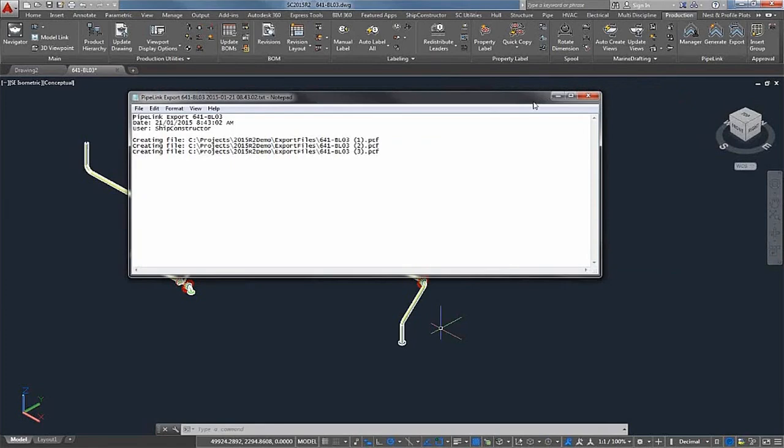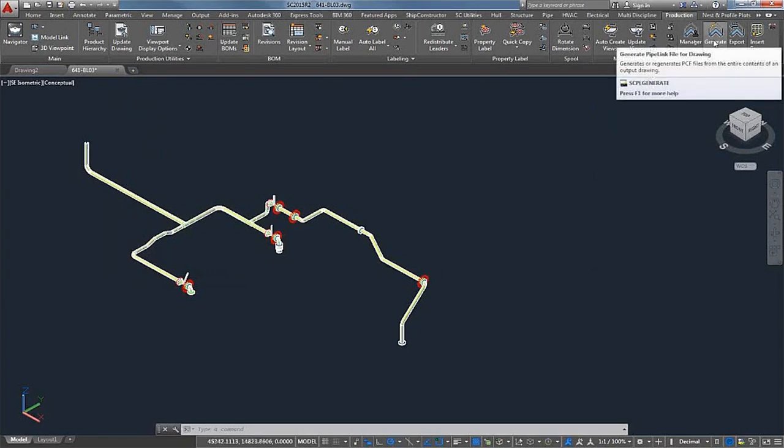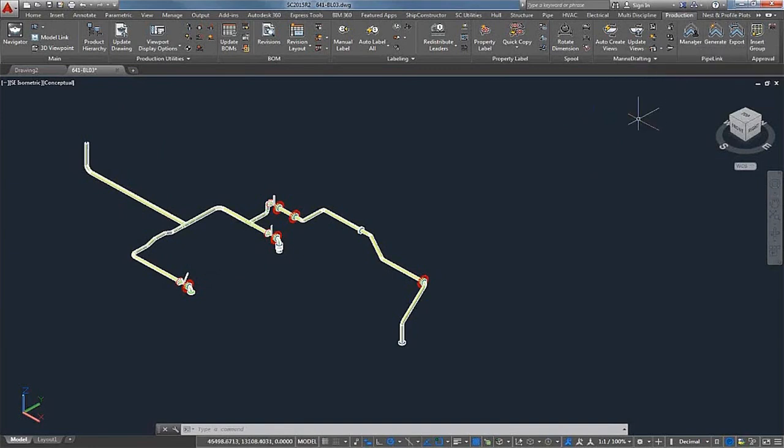Now the difference here between the export command and the generate command is that if you create those PCF files using the generate command, they are, for all intents and purposes, an extension of the output drawing. So if you go into the model drawing and make changes to this branch, add, remove parts, change stock, whatever it is, and then go back into this output drawing and run the update command, it will automatically update the PCF file. So in this case, the PCF file will always show what is going on in that output drawing. It'll reflect exactly what's in the output drawing.